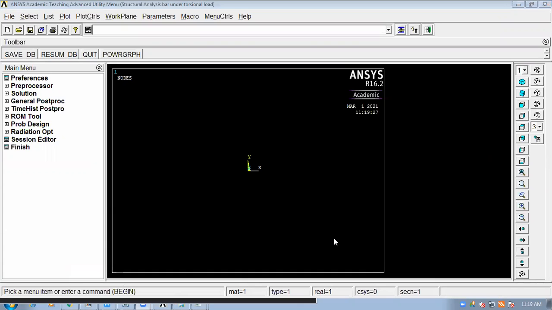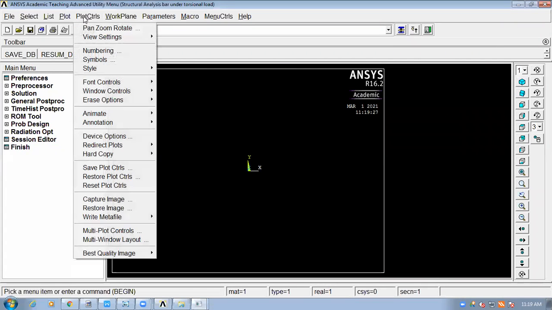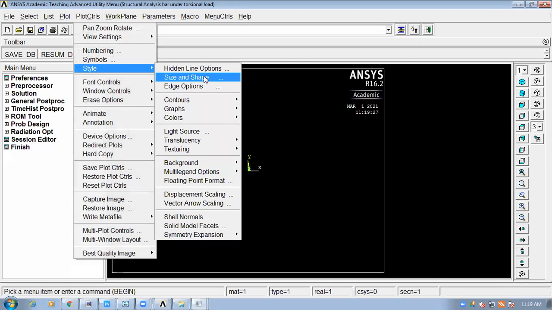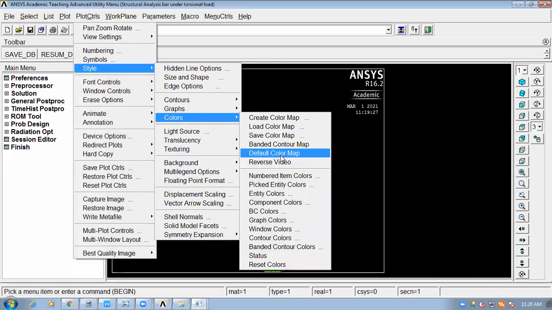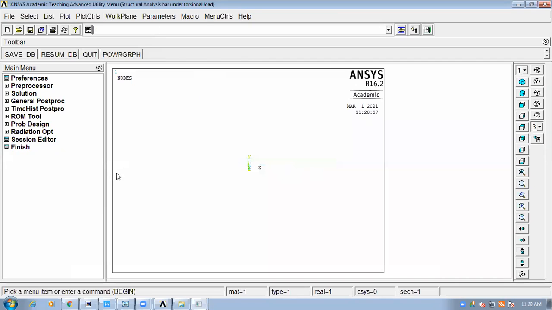Okay. Now we need to start with the problem. Tell me all of you how to start it. First of all, change the color of background, sir. I'll do that. Go to plot control, then style, then color, and reverse video. So you can change the color of the background. Now in between, you just keep on clicking this save DB option.